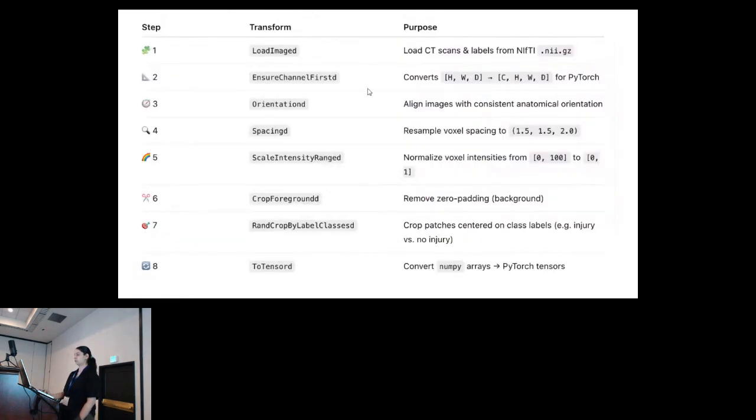So I'm going to ensure that my channel is converted for pre-processing. I'm orienting my data set. I'm also making sure the intensity is proper. So for my model and my architecture that I chose, according to the Hounsfield scale unit, I went with a minimum of 0 and maximum of 100, which gave me the best contrast. So that's what I fed to the model, and I did some other transformations as well.